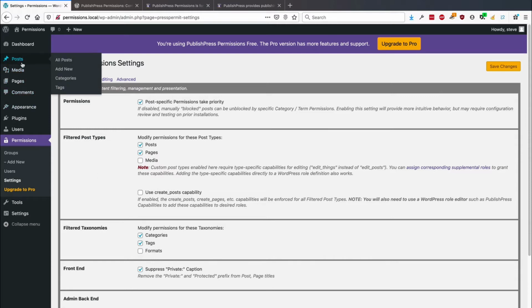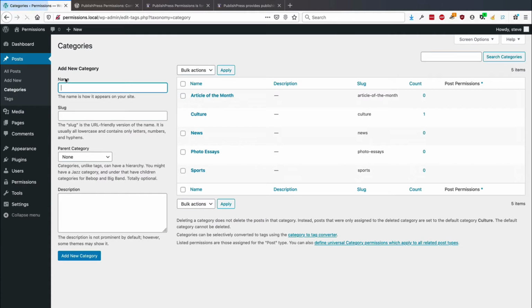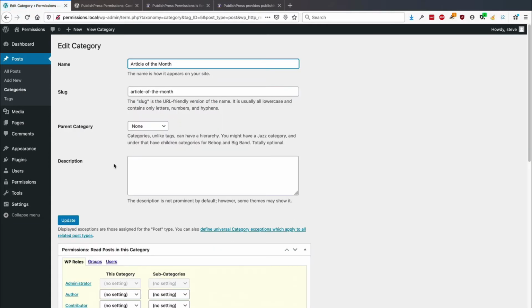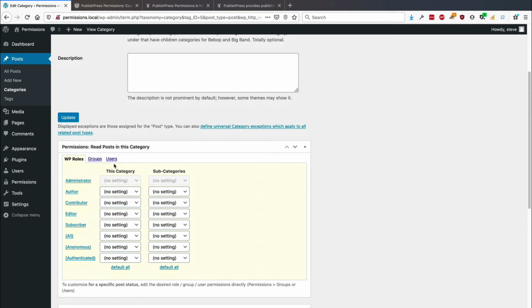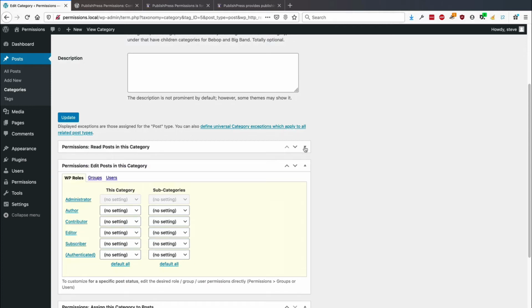Now, I'm going to go to Posts and Categories, and I'm going to click on Edit for the Article of the Month category that I want to restrict. Now, I can scroll down. The first box is to read posts. Now, we're talking about editing and applying the category to different posts, so that's not quite what we need. I'm going to minimize that box for now.